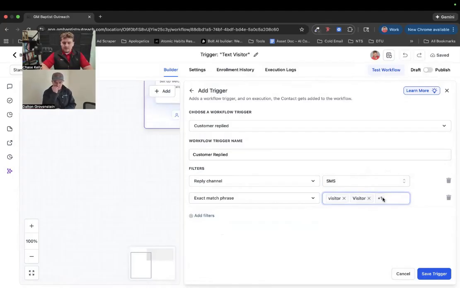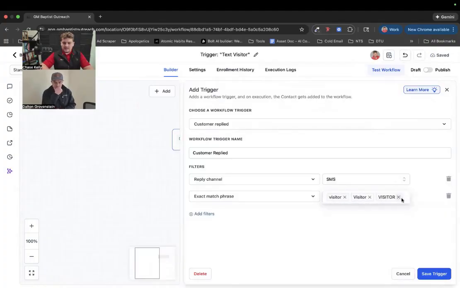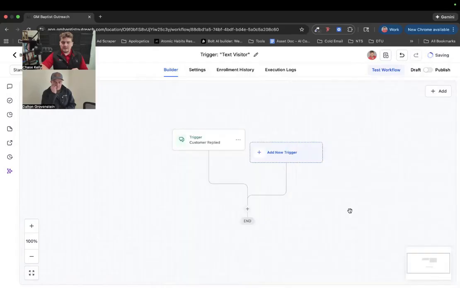So if you look at that, open this up, and all three of these, it doesn't matter if they text to your software number visitor in lowercase, capitalized, or all caps, each of those would trigger the rest of the steps in the automation that we're going to now create. So we've got that trigger saved.